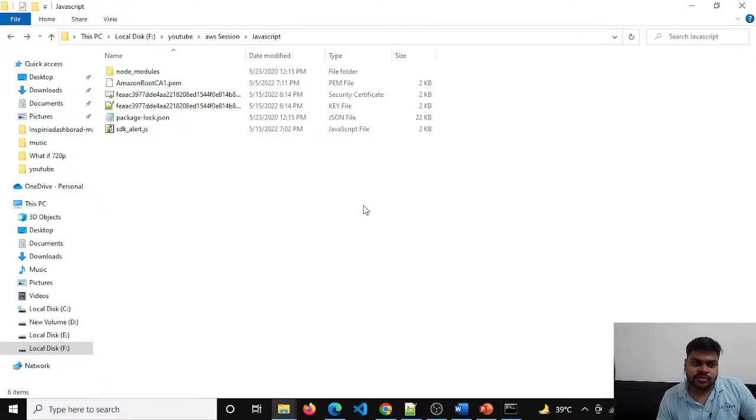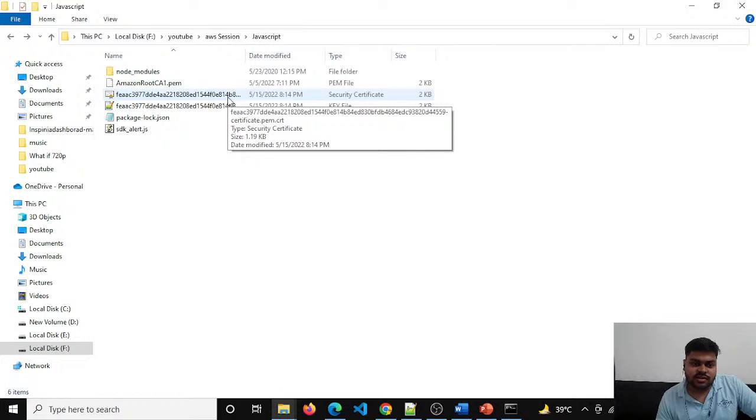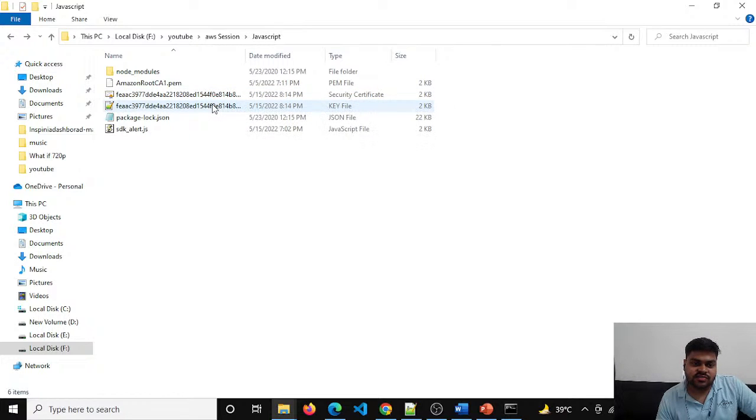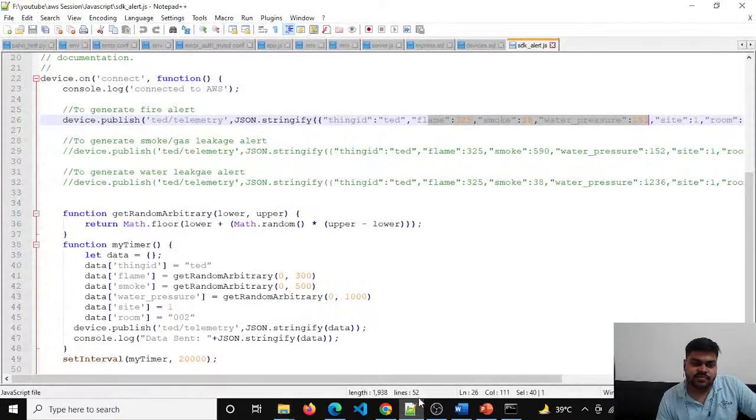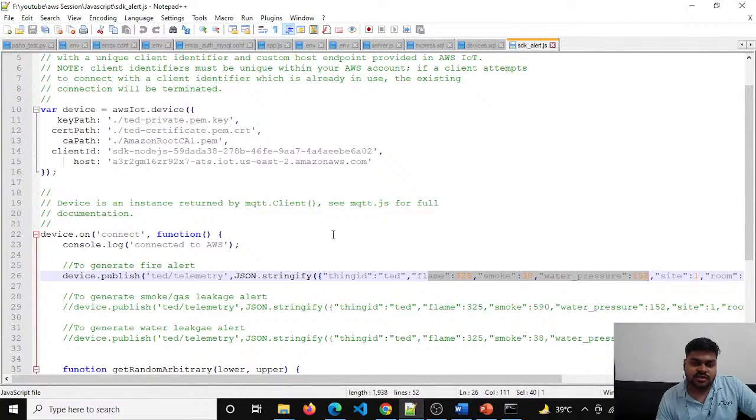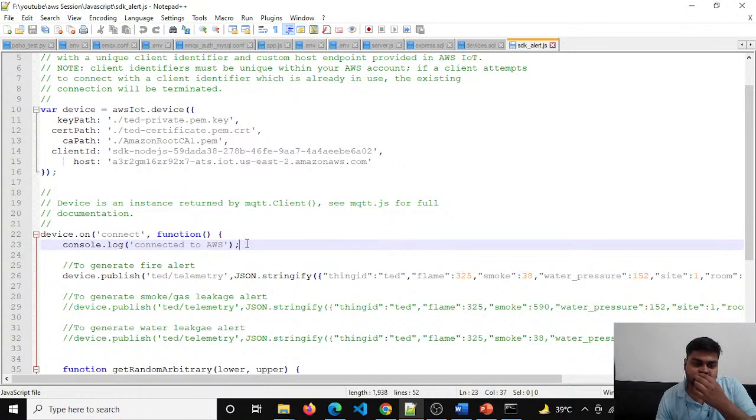So I just copied this and pasted it in the code directory, and let me turn on the screen now. Okay, so these two I have, you can see pem.crt, this one is the certificate, this one is the key. And sdk_alert.js is the script which is generating random sensor data.